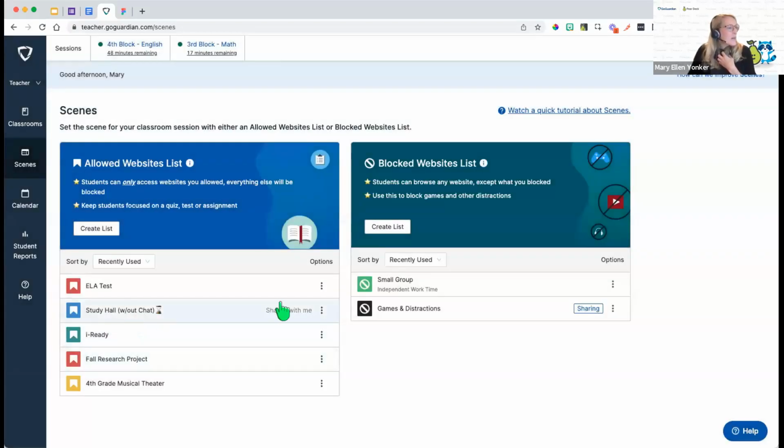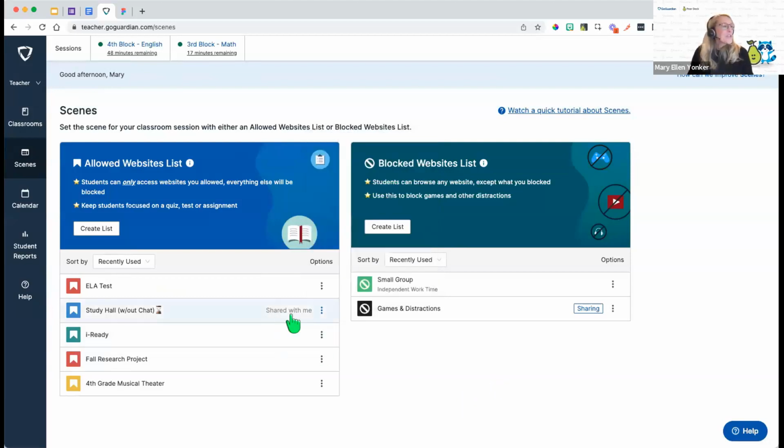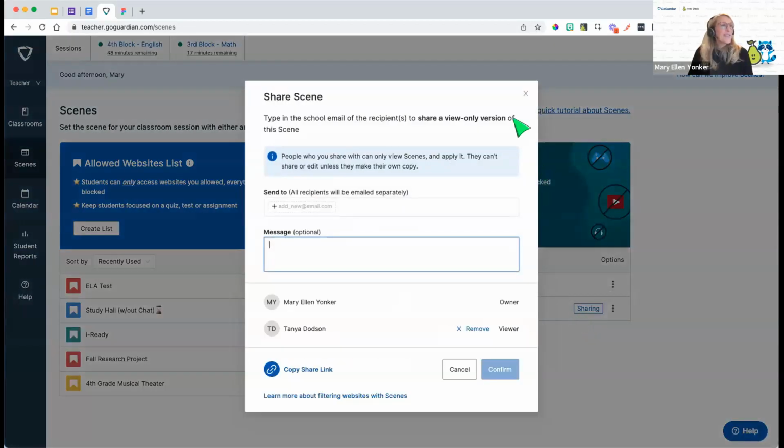So this one right here was shared with me by my friend Liz. So if I want to edit it, that's grayed out. I can make a copy and then make changes or modifications to my copy of it, but I can't change Liz's copy of that scene. So if it was shared with you, you're going to see that. And if you shared it with others, you're going to see that as well.